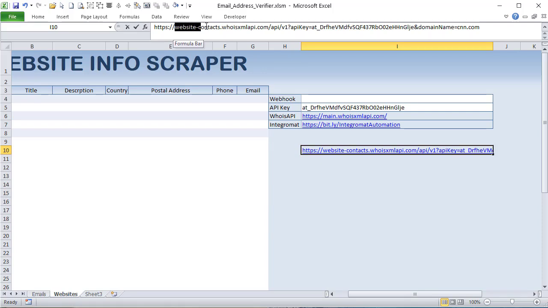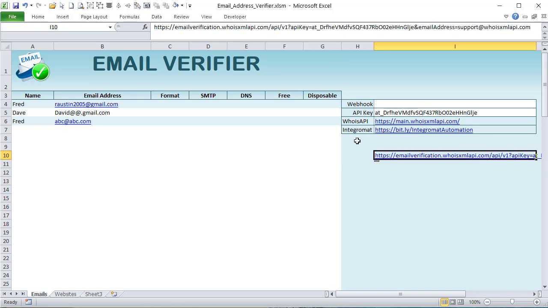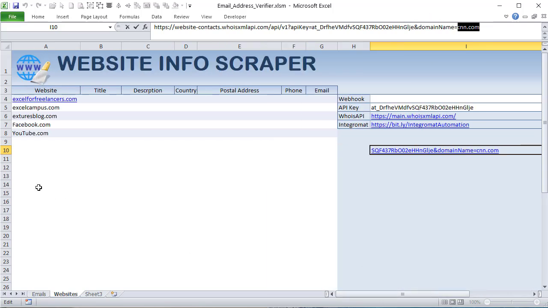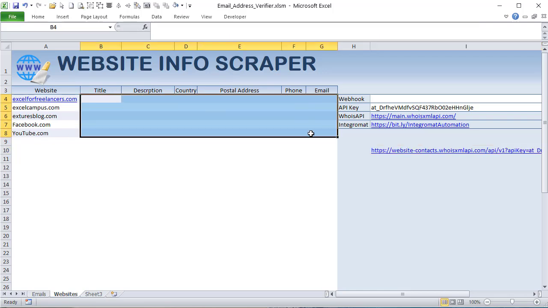However, keep in mind that this link is different. Remember, this one is focused on website contacts, where the other one is focused on email verification. So the main link is different, but the API key is the same. Here we're focused on an email address, and for the website we look at this API key, and then we have the domain name here. Don't forget the and sign, and the domain name equals CNN. So this part is going to be the dynamic part. We're going to loop through all of our websites here, extract the information, and place it right here.